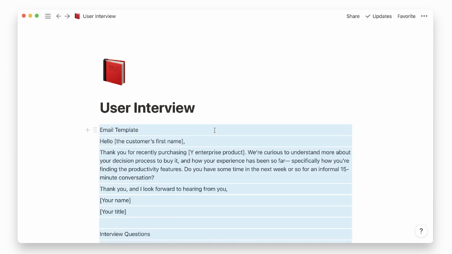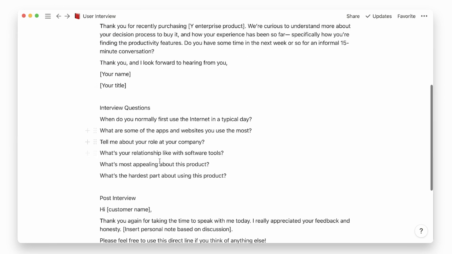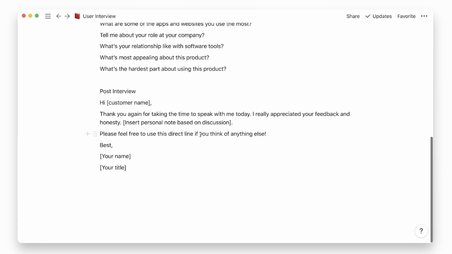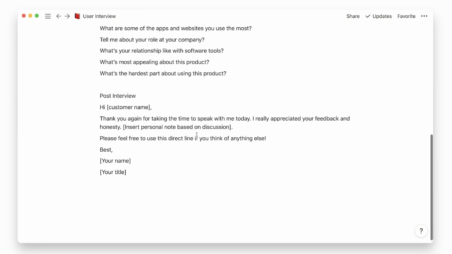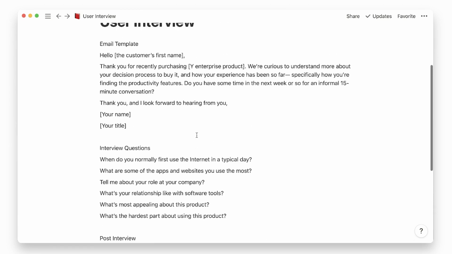So the first thing I want to do here is create sections using headers. There's three major sections here: the pre-interview, the interview, and the post-interview. I'm going to denote each of these with level 1 headings. Inside of each section, I could add further delineation.